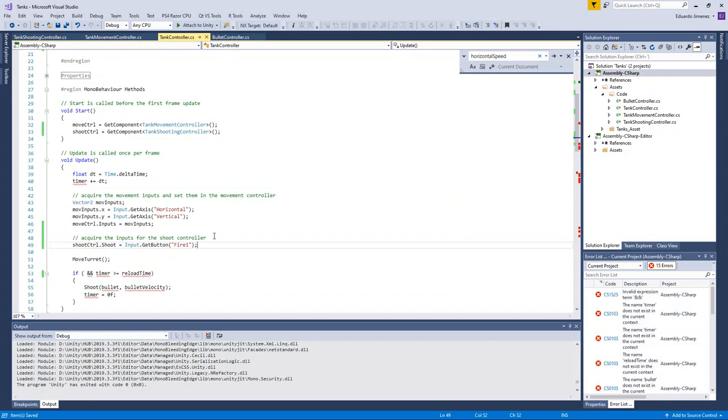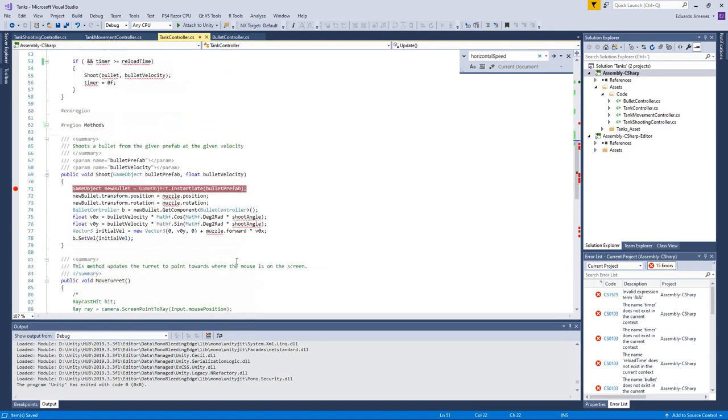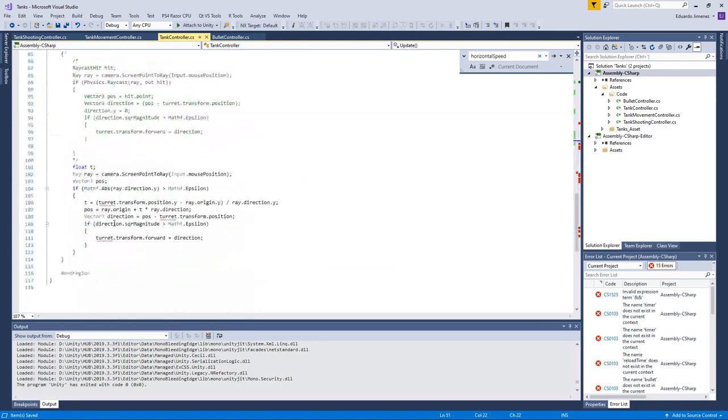Shoot is going to be whether we want to shoot, so whether we press the button or not. That's as simple as that. And the aiming point, yeah, here, get in the turret, and so.